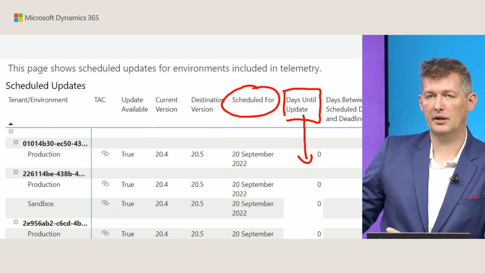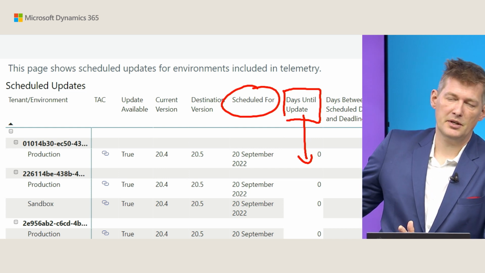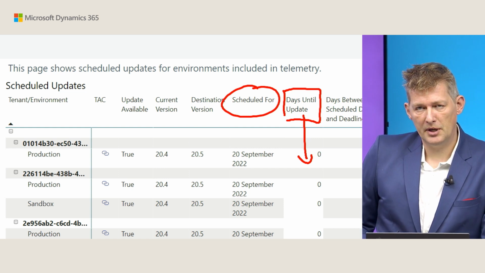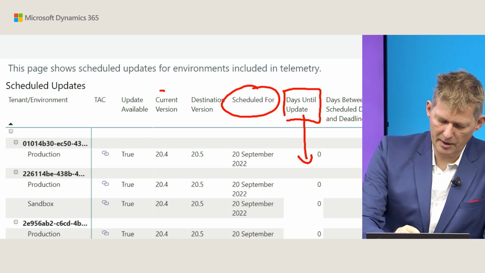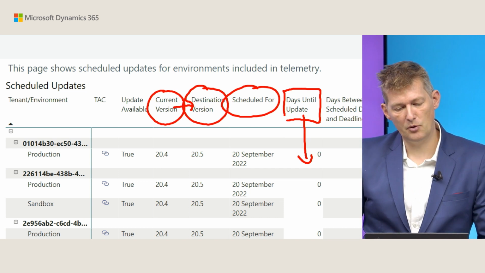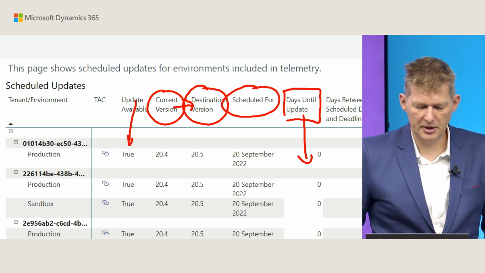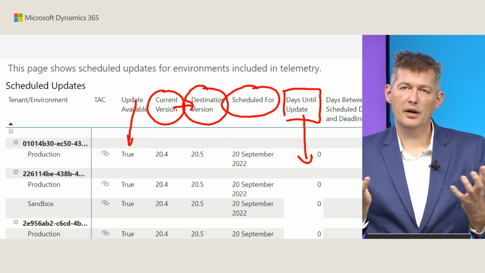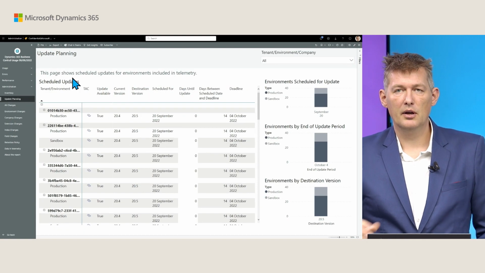We set some deadline, 30, 60 something days, to update to the next minor. And you can see where people are coming from and where they're updated into. And whether, of course, the next update is available. So that gives you an overview of environment updates.